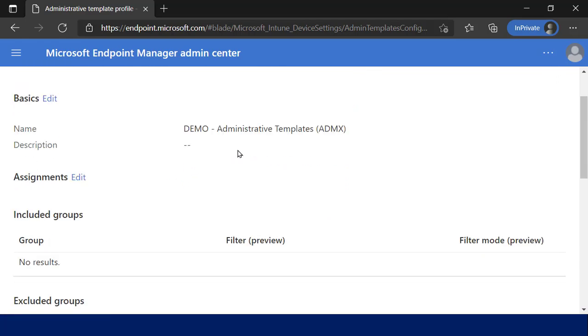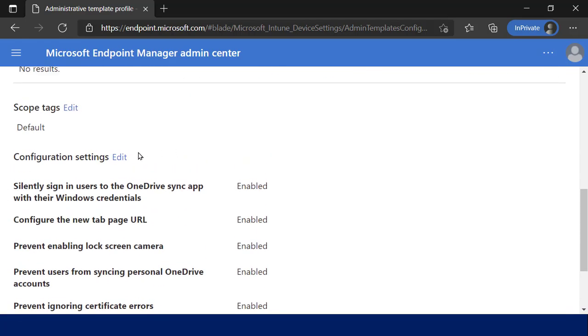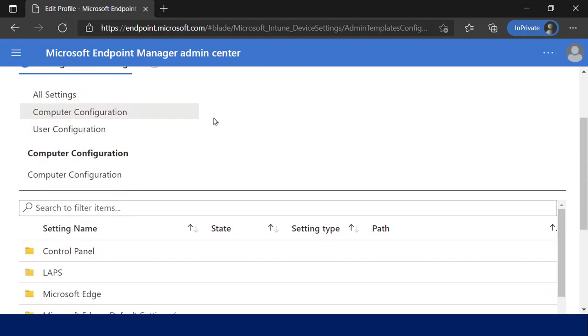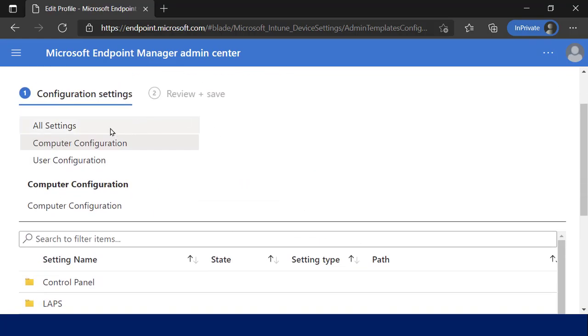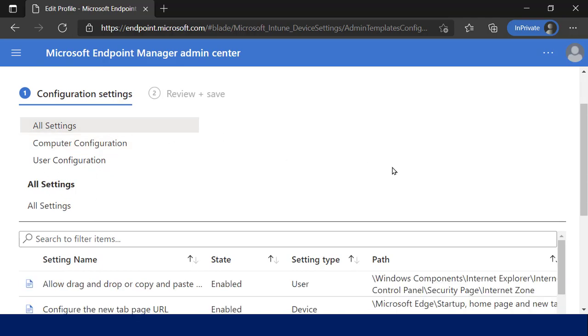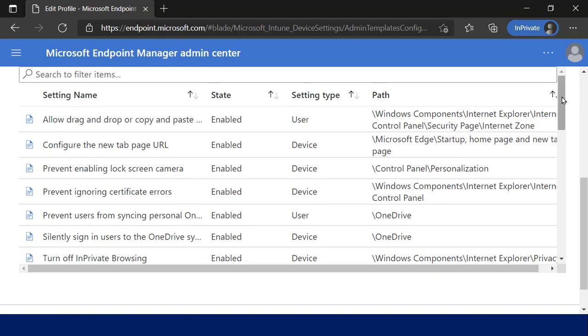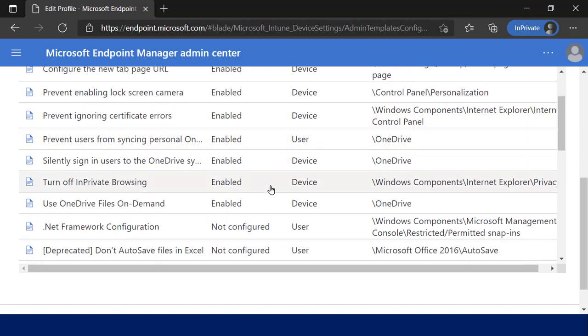And so I'm going to pull up all settings, configuration settings here. And so again, really to get familiar with the UI, right? All settings. So notice what I did here. I showed you computer configuration a second ago. Here I'm showing you all settings. And those settings that I actually have enabled, they come to the top here.